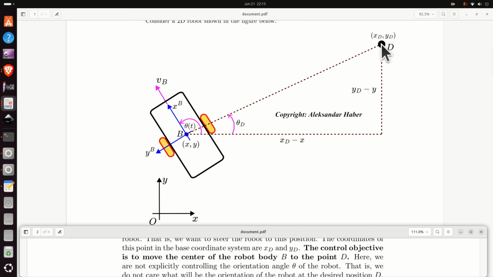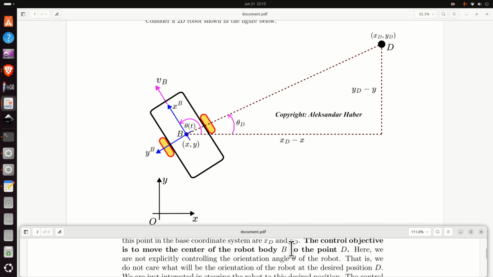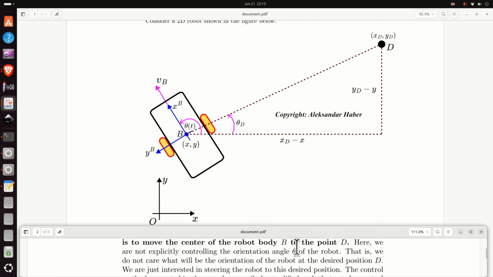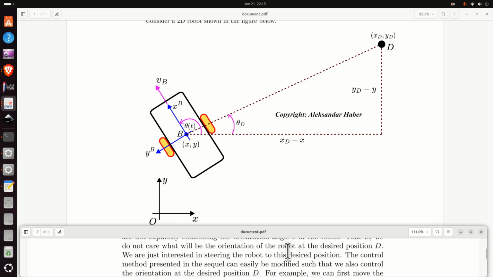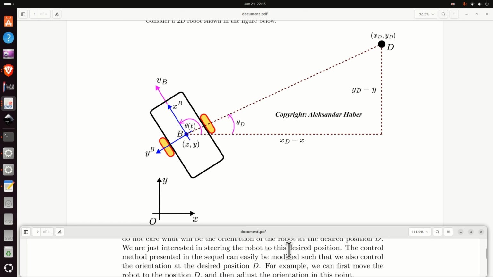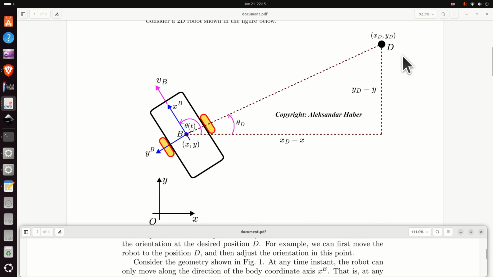Here, we are not explicitly controlling the orientation angle theta of the robot. That is, we do not care what the orientation of the robot will be at the desired position D. We are just interested in steering the robot to the desired position. The control method presented in the sequel can be easily modified such that we control the desired orientation at the desired position D. For example, we can first move the robot to the position D, and then we can adjust the orientation at this point. Consider this geometry and this triangle.